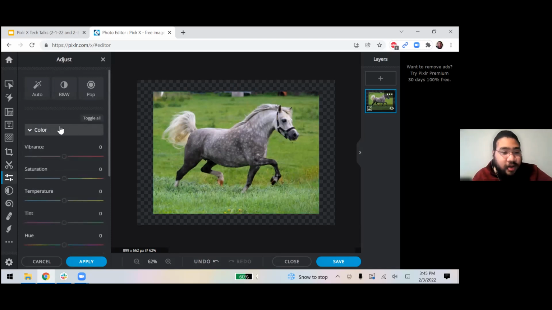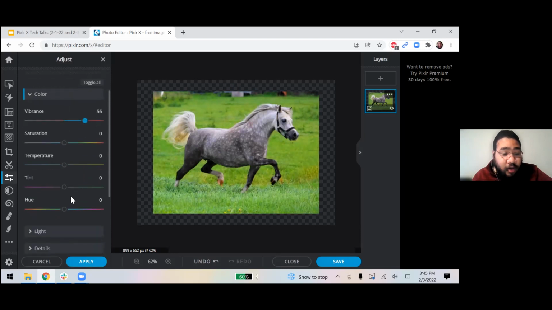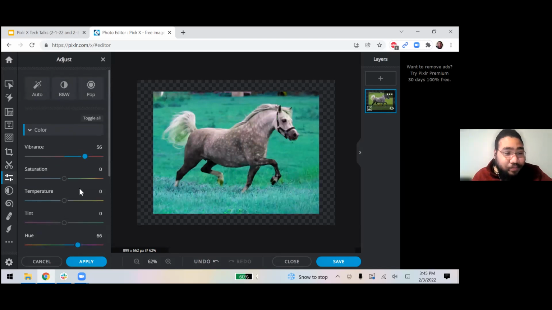So if I click on color, I can adjust the vibrance on there, and you can see, oh man, that is really making those colors pop. Or I can adjust the hue. Okay, this gives it a completely different feel. It's kind of weird, it's even adjusting the horse, but maybe I'm trying to do some kind of weird psychedelic thing to this photo. So you know what? Let's include some of that.